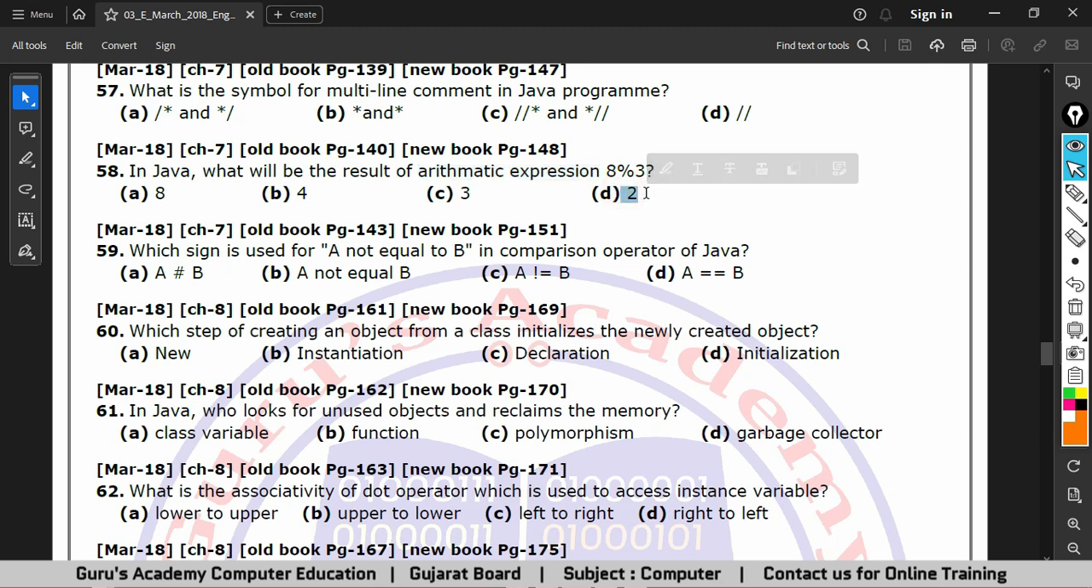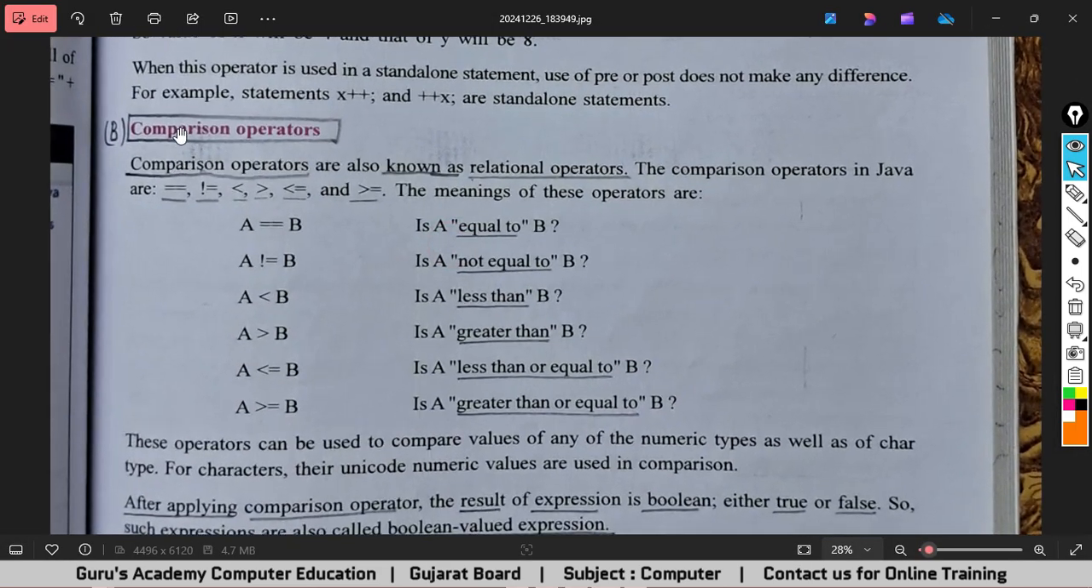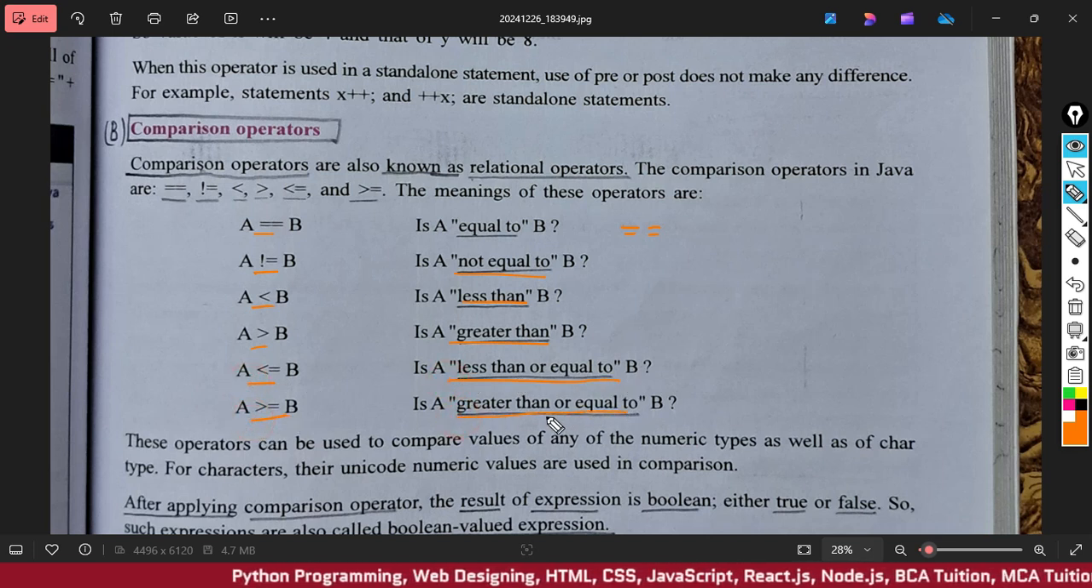The next question is, which sign is used for A not equal to B in comparison operator of Java? We have different comparison operators available in Java. Let's go to page number 151. Here you can see we have different comparison operators. The first one is equal equals to. The second one is not equal to. The third one is less than. The fourth one is greater than. Fifth one is less than or equal to. And the last one is greater than or equal to.